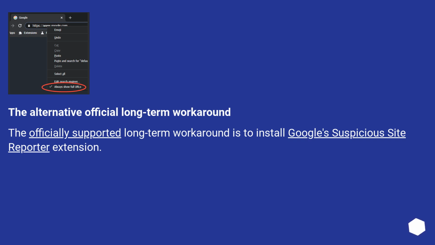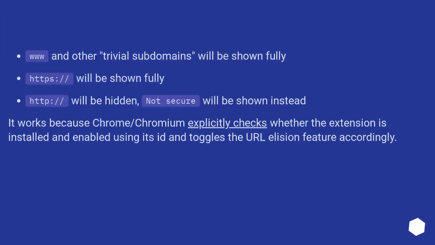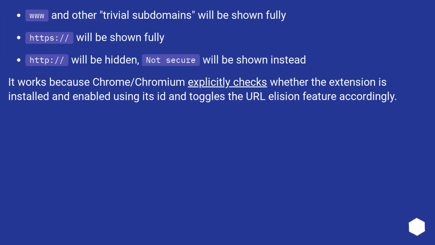The alternative official long-term workaround. The officially supported long-term workaround is to install Google's Suspicious Site Reporter extension. www and other trivial subdomains will be shown fully. https:// will be shown fully. http:// will be hidden, and "not secure" will be shown instead.